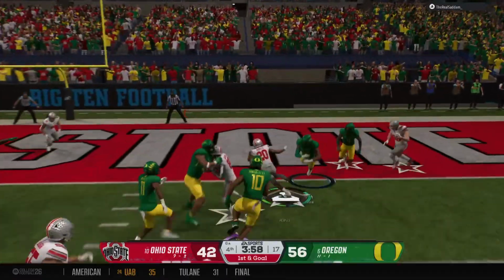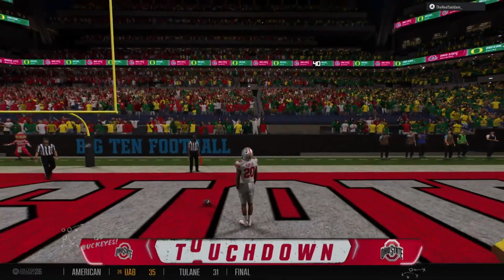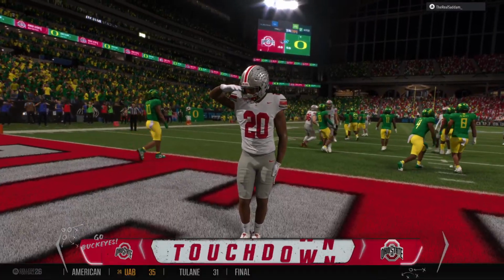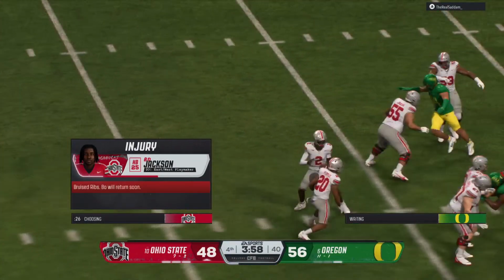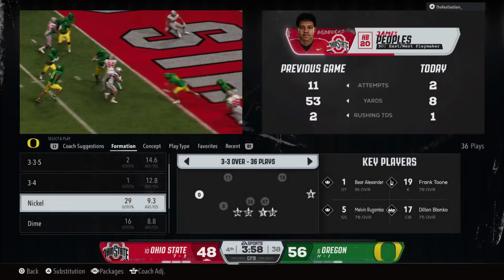1st and goal, they'll try to run it in. Touchdown, Ohio State. Look out, a whole different game now. Here we go, it's what you hope for. 4th quarter, 1-possession game, conference championship on the line.